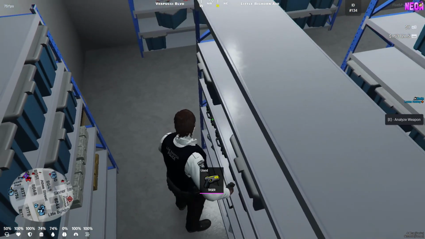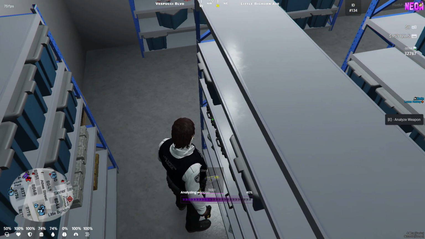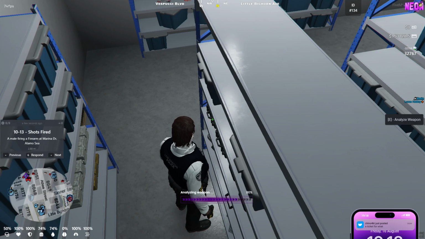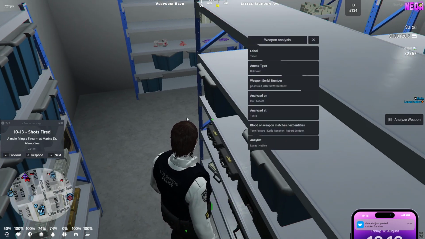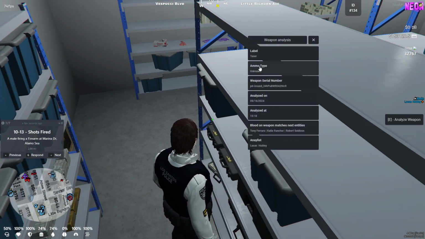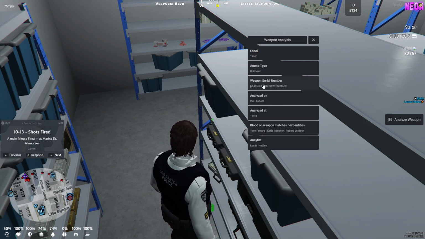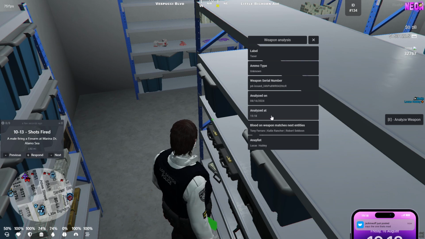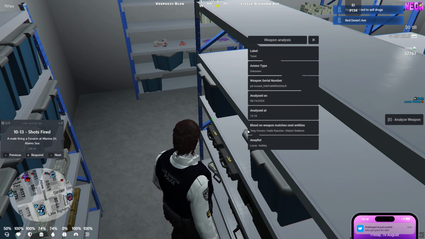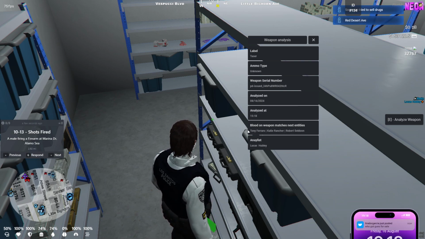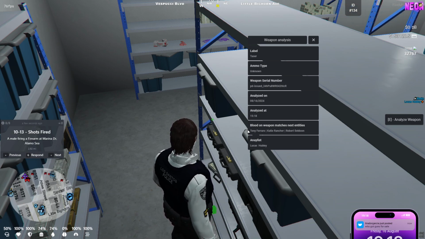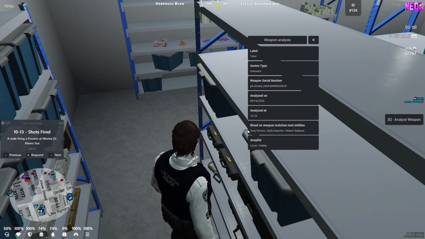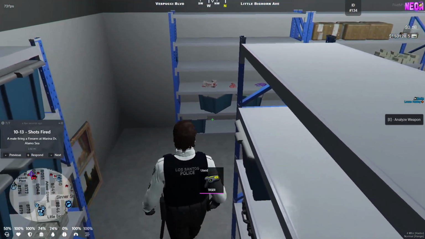For example, for my PD taser, if I pull that out, so for the PD taser, I have blood on it. So the label, the ammo type, it's of course unknown, it's a taser. Weapon serial, analyzed on, analyzed at, and the blood type on the weapon, so it matches back to Tony, Katie Rancher, and Robert Sheldon. Of course, the three people I used my taser on. And then the analyst, me, of course.